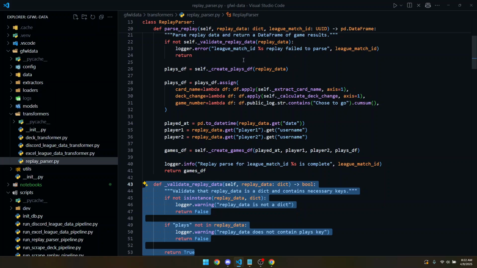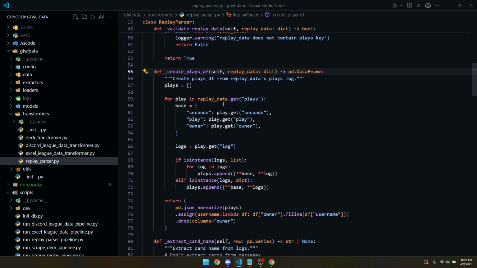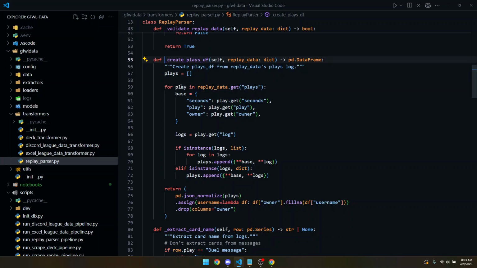Cool. So the next step is to create the place data frame. So let's look at this. Create place data frame from the replay data's place log. This method takes in the replay data dictionary, and then for each play in the place key, I want to pull out some data here.